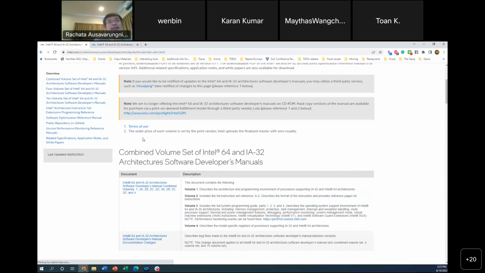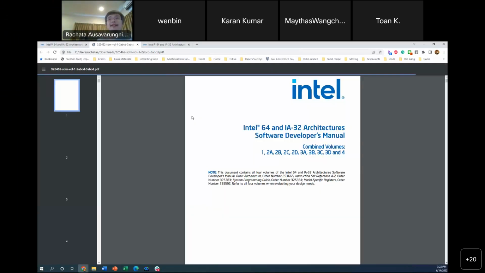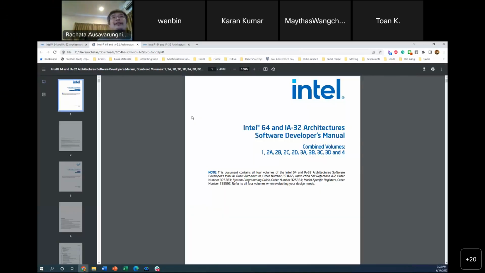So I just searched for the Intel x86 manual, right? This one contains multiple volumes. As you can guess, there are many things in there. 23.7 megabytes, that's quite a lot. So let's see what's in there. When you open up the manual, don't be discouraged by how thick it is. I'm not asking you to remember any of this. It's 4,800 pages. No one remembers everything here.